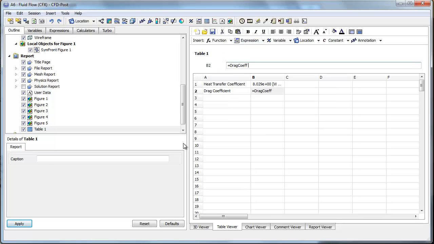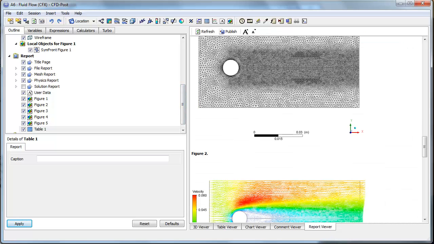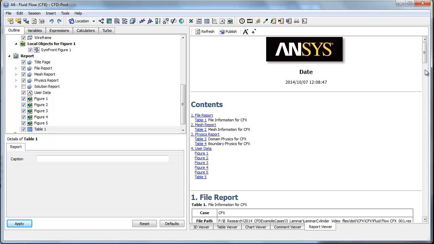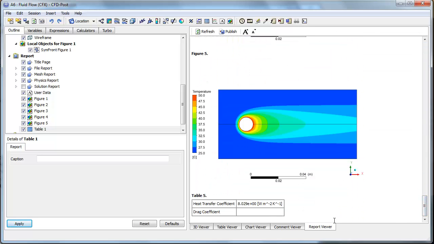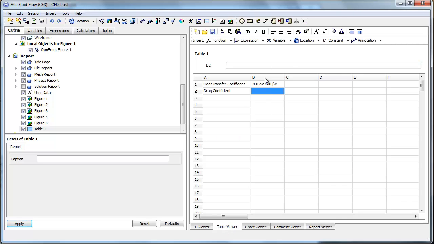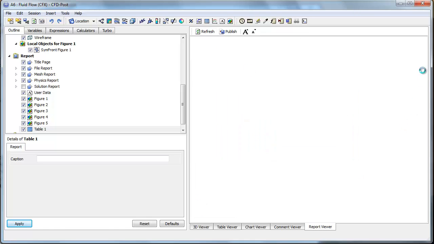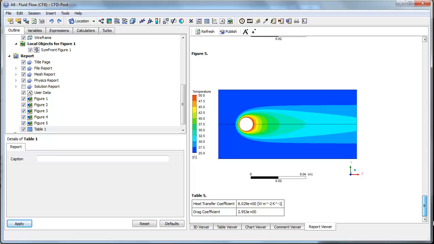Okay. And with that created, I can go back to my report viewer and refresh it. Scroll down to the bottom, and let's see. The drag coefficient was not inserted. There we go. Refresh one more time. Okay, and now I have a table that's taking in my calculated heat transfer coefficient and my calculated drag coefficient.